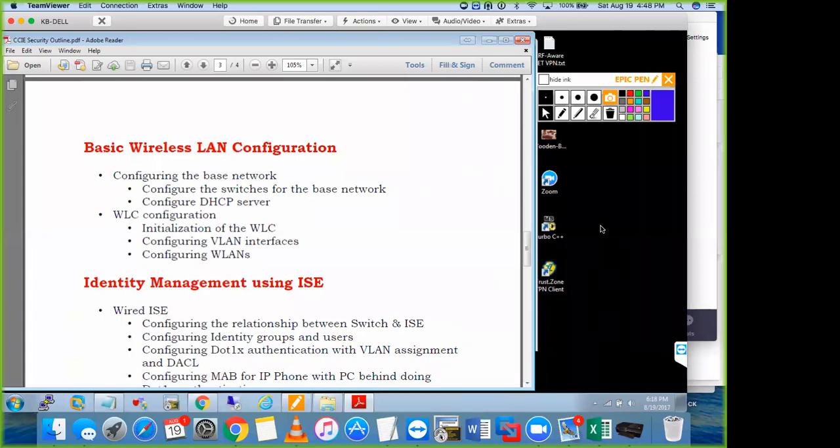Later on, we'll integrate the WLC with ICE as well, which is coming up in the next section. But at this point in basic wireless LAN configuration, I want you guys to get a WLC up and running so that you know how a WLC works with Cisco.